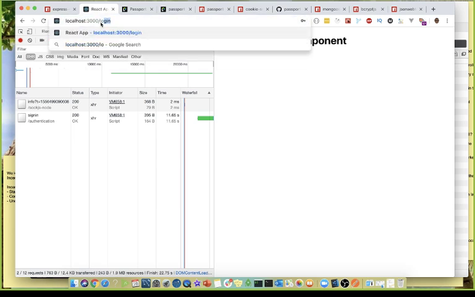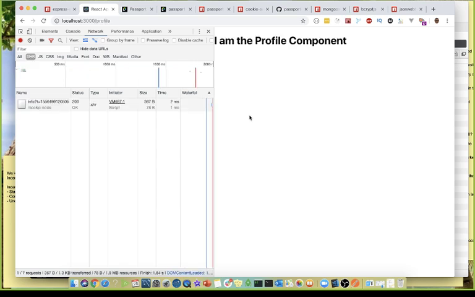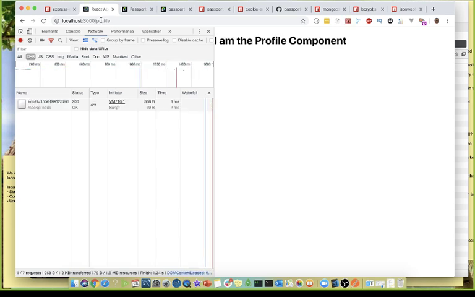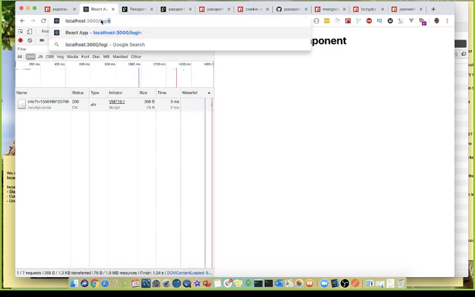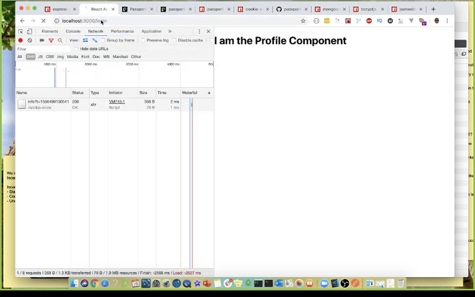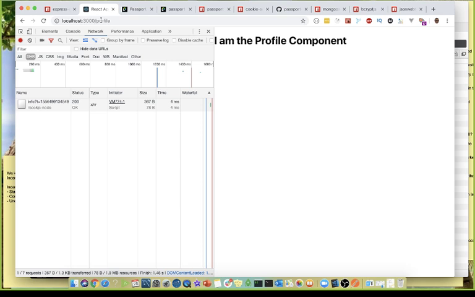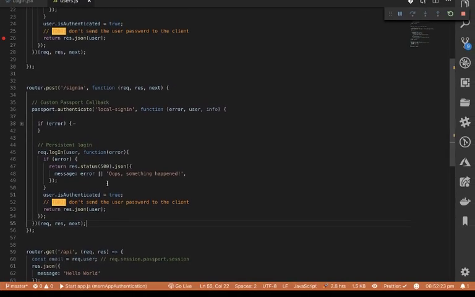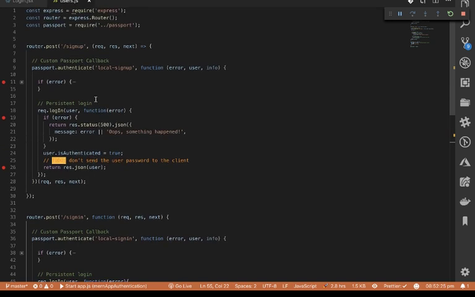But now if I try to go to login, it should instantly redirect me to the profile page. Look at that. So if I try to go back to the login page, boom, it knows I'm logged in and it sent me back to the profile page. Try it again. Boom. And it sent me back. How cool is that?